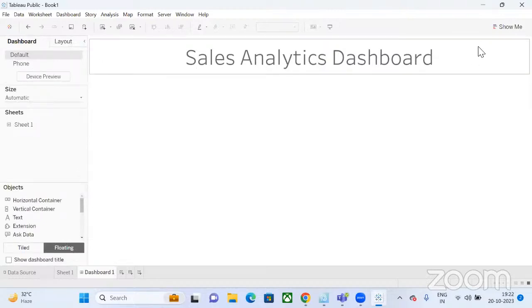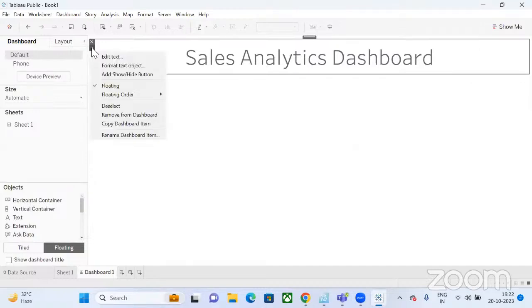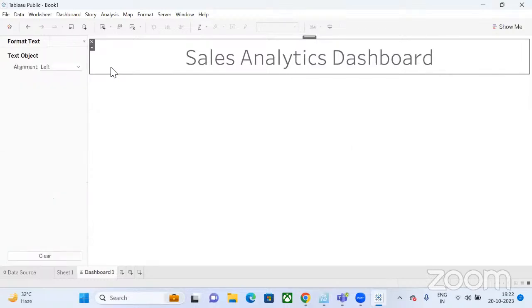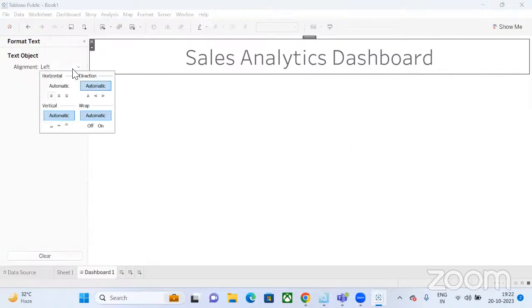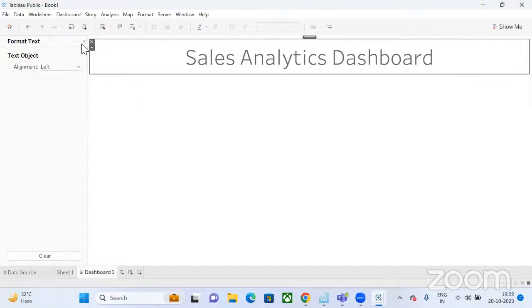Can everybody enter this particular text box for the title? If you want any formatting option, you can format the text box as well.